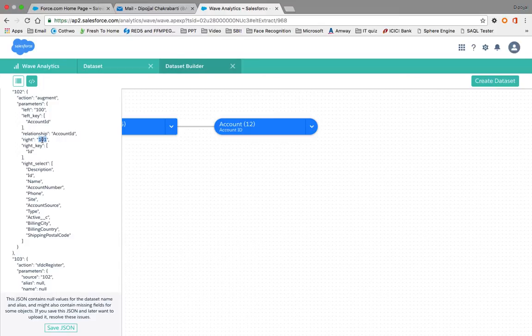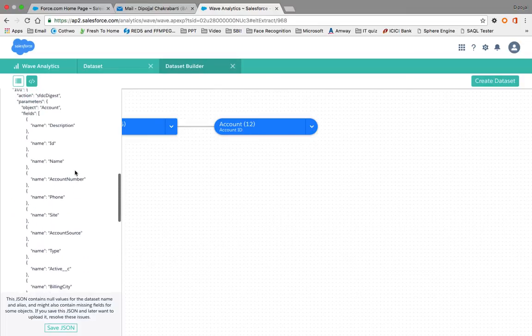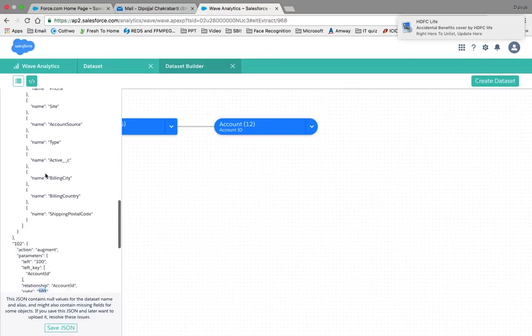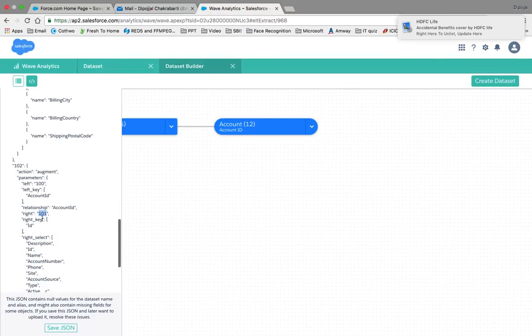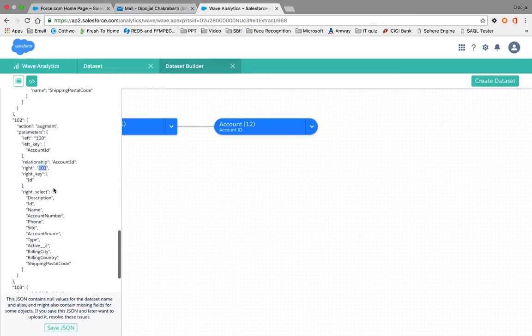I'm selecting the right source. This is 101, and the right key is this one. Okay, so this means, in right, we are specifying the account object. We are specifying that this is the right table, and what are the fields we want. And in right underscore key, we specify what is the field that needs to be joined with this left key.